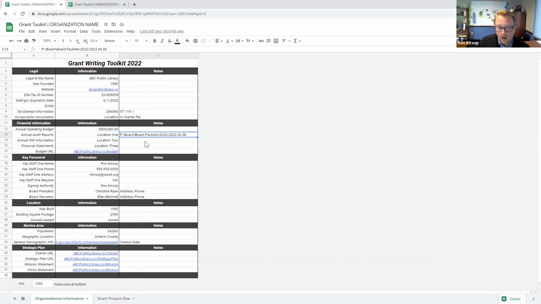So anywhere where you hide these documents, because they have a tendency to get lost every once in a while, just make sure that they're in a collective location, and then this document can point to where that is.